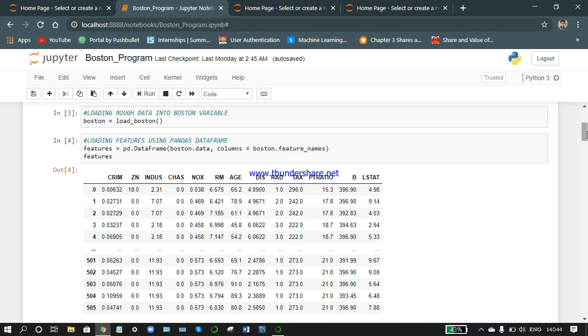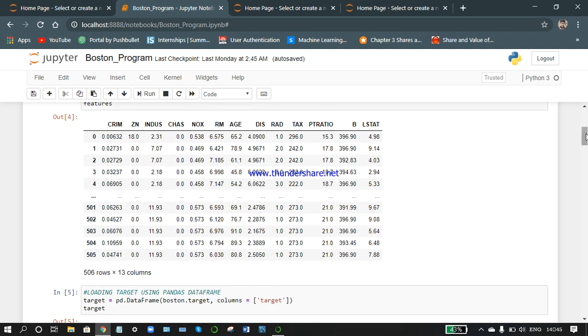And if I look at the Boston data, the names of the columns are the feature names. So I call boston.feature_names and I'm storing it in columns. Automatically all the names will come in the columns, CRIM, ZN, INDUS, and so on, and a data frame will be created successfully. And I've typed features here just to display the features in the form of a data frame, which has 506 rows and 13 columns.